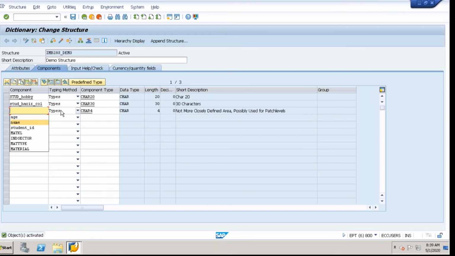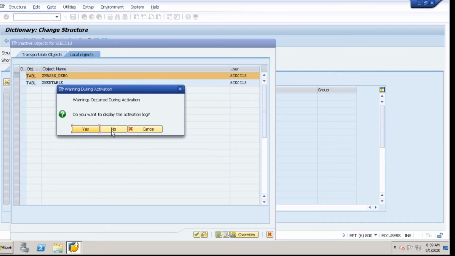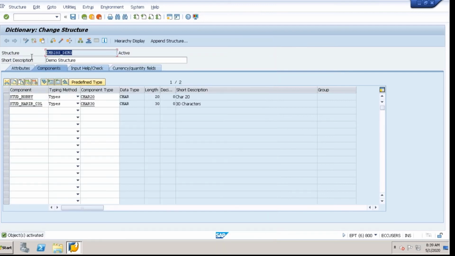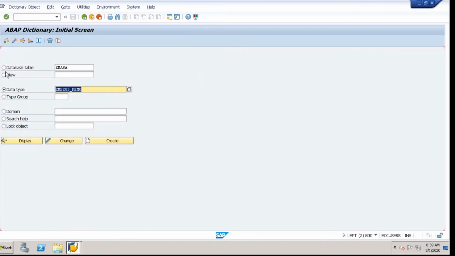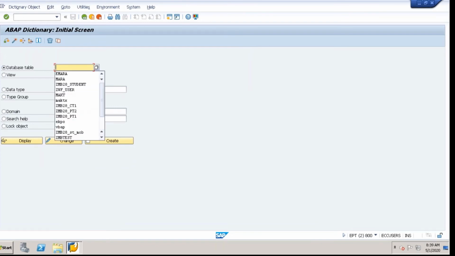The age and all I think I have used over there, so that's why I'm not trying to use it over here. Remove this particular field. Okay, just save it. So this is one structure. Again I'm just going to activate this one, and suppose this structure you want to use as an include structure. So just copy this structure, go to your table in SE11 which you have created. This is the table which you have created earlier.